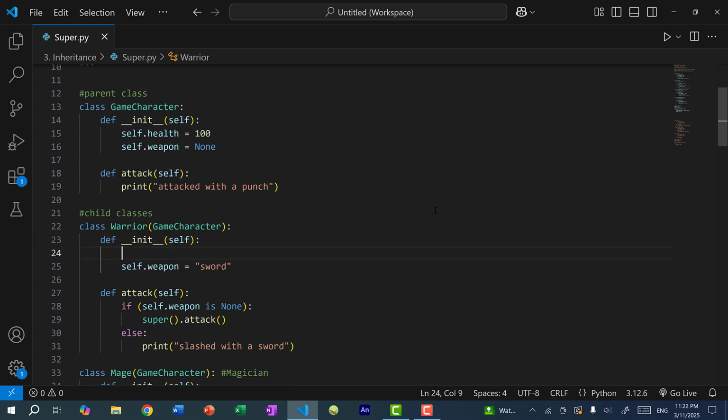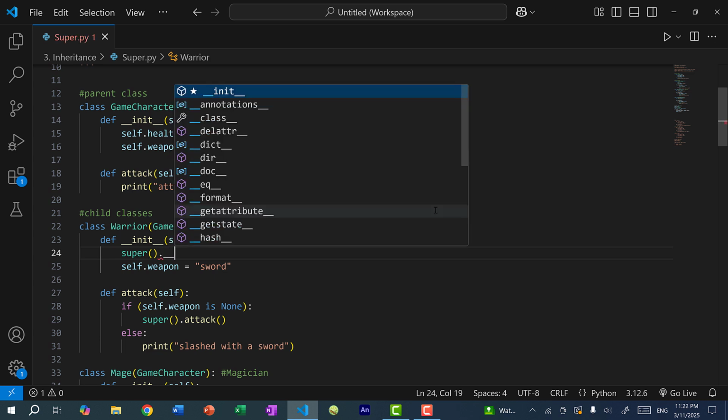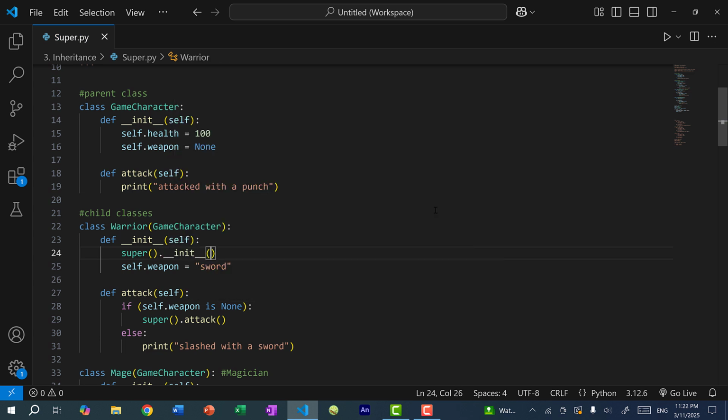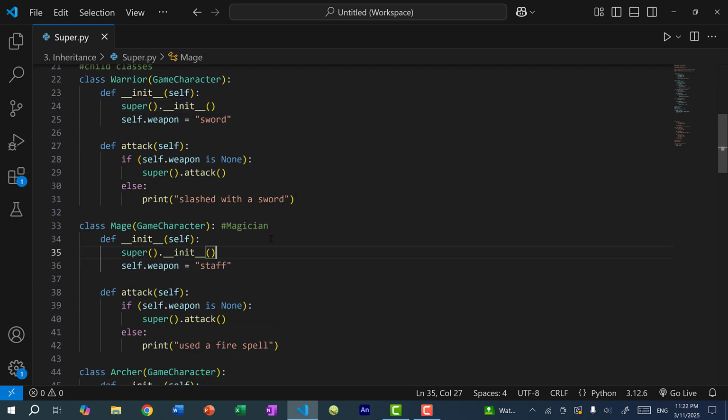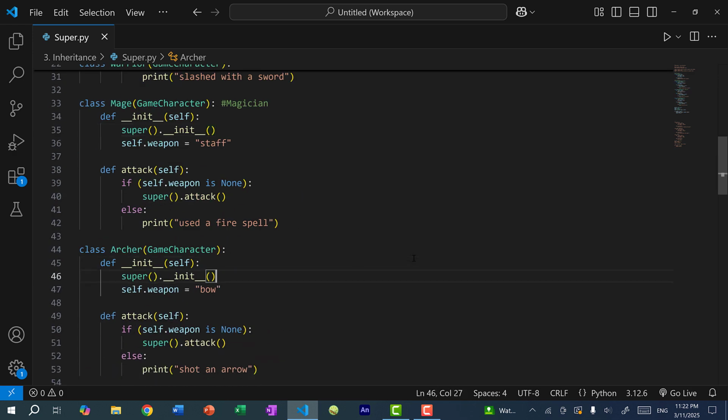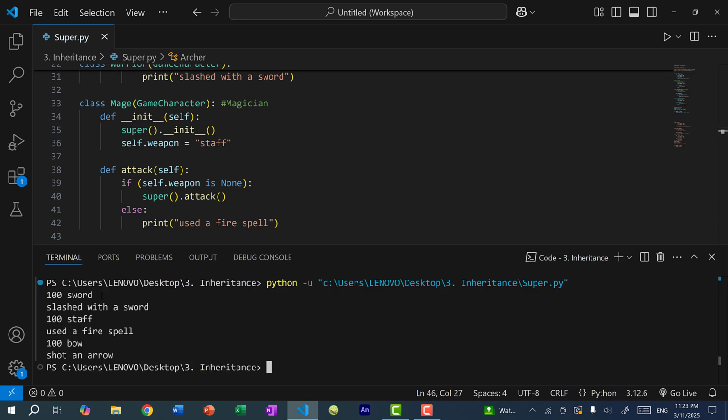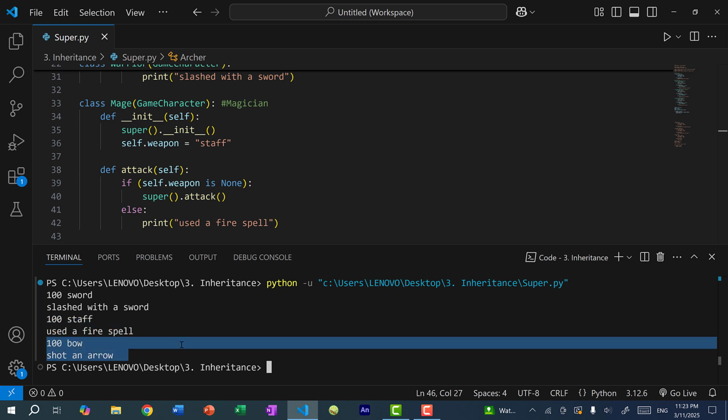So to do that, I would just do super dot double underscore init. So what this does is call the constructor from the parent class and then call this line. So I'm going to copy and paste this, and then for our archer as well. And then now, if I save and run the program, you can see each character has a weapon. So we get 100 for health and sword for the warrior, and the warrior slashed with a sword. And we get the same thing for the mage and for the archer.